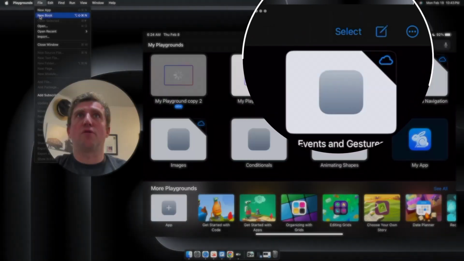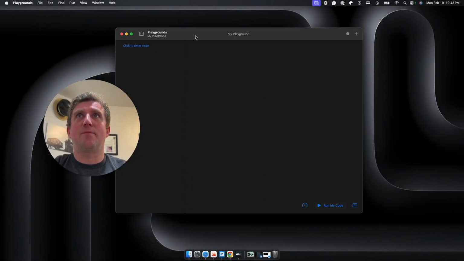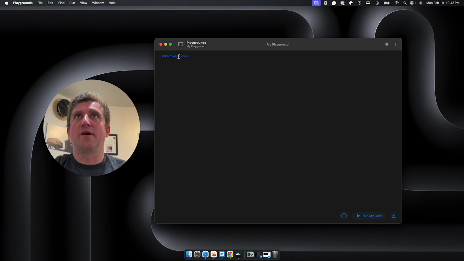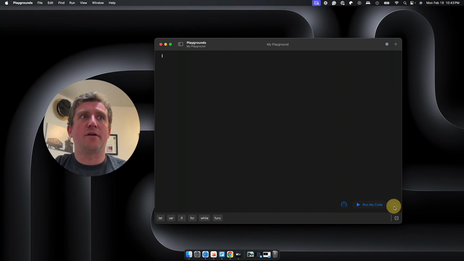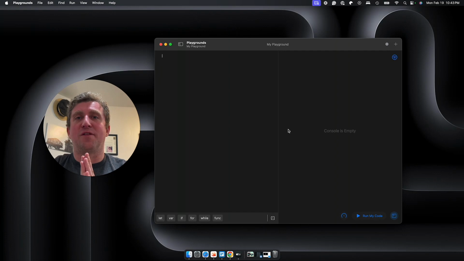If I do New Book on my Mac, you're just going to see it pop open right here, and here is a new Playground book. If I click to enter code, I can start entering code right here. If I want to see the console, I'll click this button right here, and it pops open another pane. As we start writing in variables and doing things with operators, I'll use print statements. Once I hit the print statement, I'll run my code by clicking this button, and then the results will appear on the right. This will make a whole bunch more sense as we move forward in the next videos.